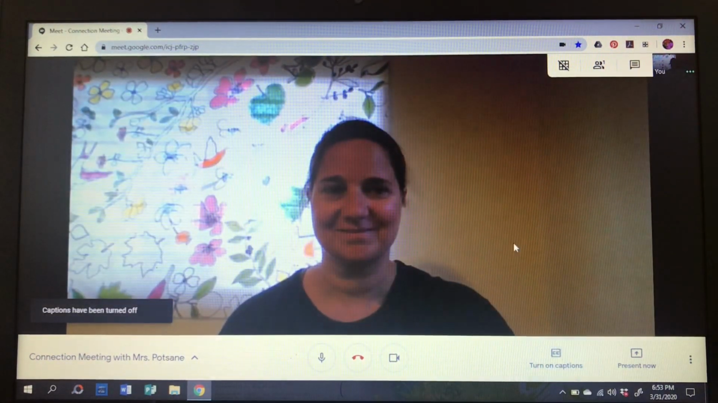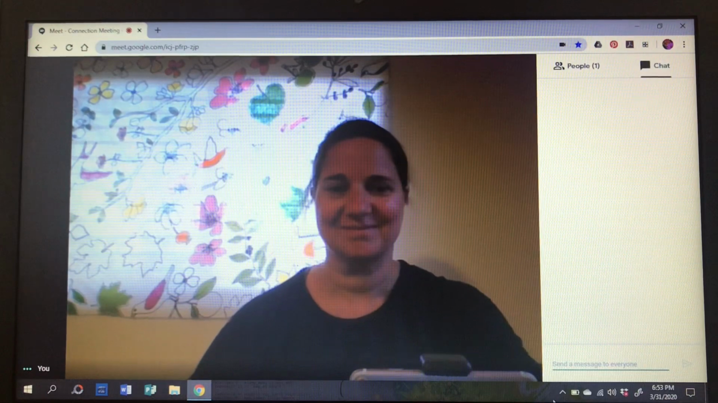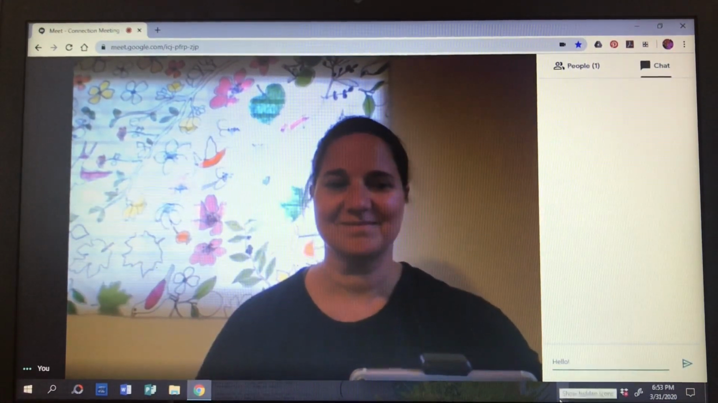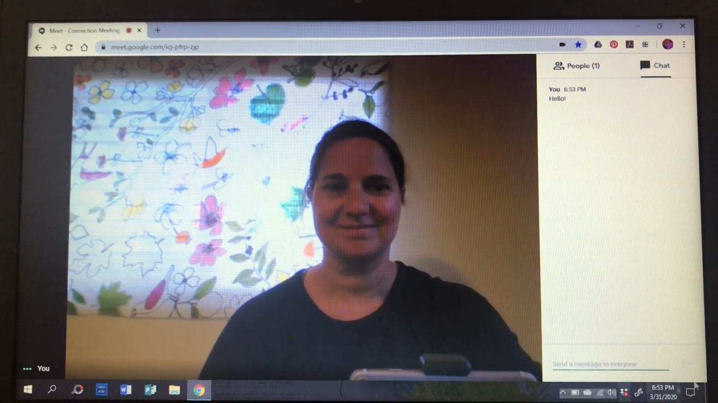There is also a chat area. If you go to the top of your screen and click on the box with 3 lines, it opens up the chat area where you can type questions or comments for your class. There is also a tab that says People. If you click on it, it will show you who is in the chat.